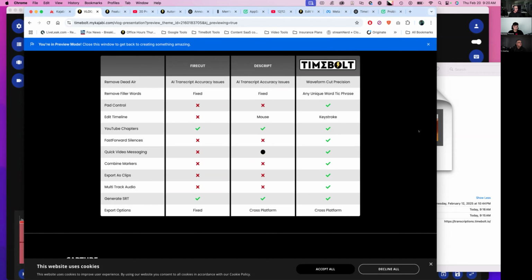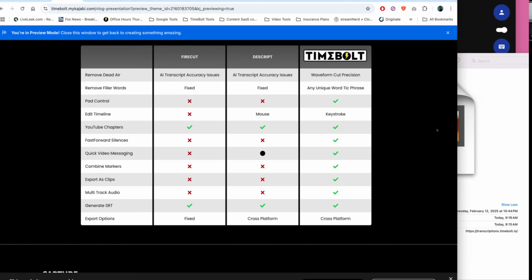As far as the content, these are the best features of TimeBolt: add control, edit timeline. I saw Firecut. They're based on Premiere, and that's what these plugins are. They're doing some type of web version, but these are really plugins that they use.